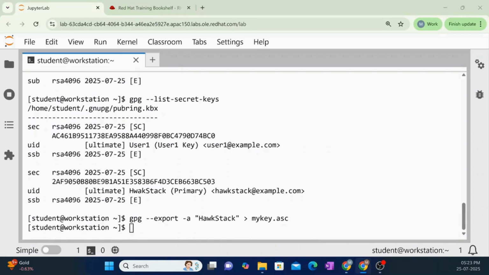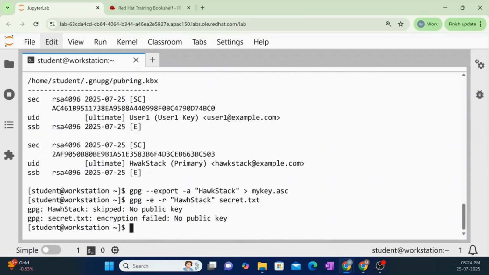am going to just type in the command gpg -e -r. So this is going to encrypt my file secret.txt. So I want to encrypt it for the Hawkstack user. So for the Hawkstack user, and I'm just typing in the file name. So this gets encrypted. It's Hawkstack. So make sure that we are typing in the names correctly.